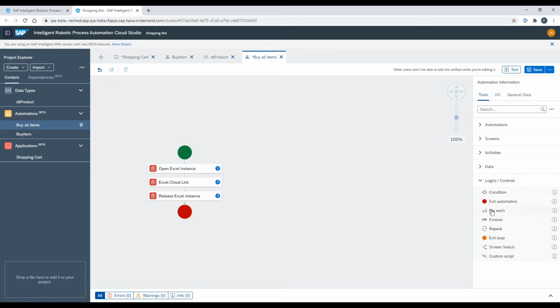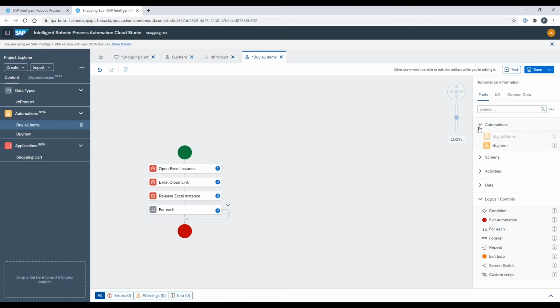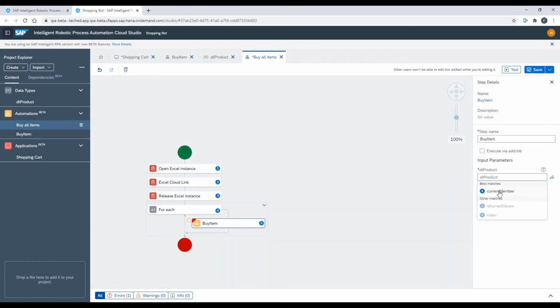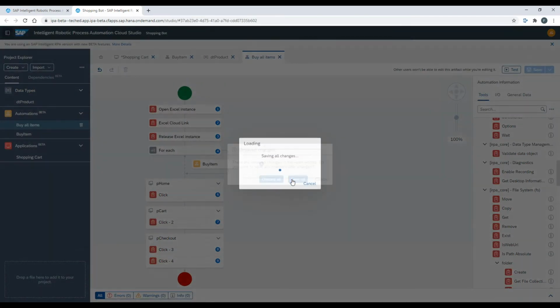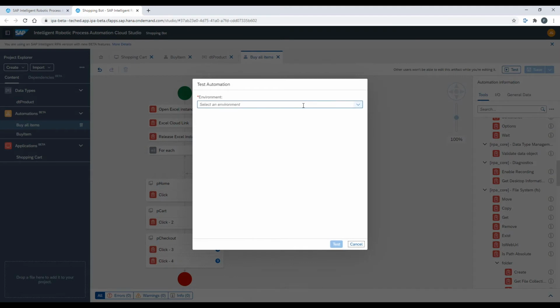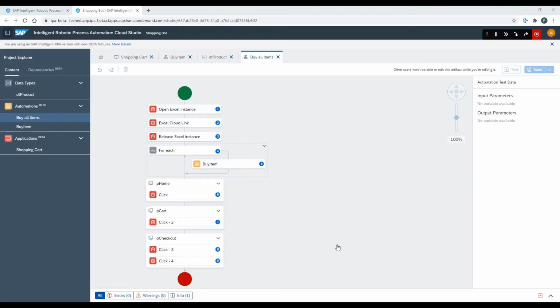Okay, and then using a for each loop, we will launch an automation for each item. So this is a nested automation, okay, and we just need to select the current member. Once the automation has been saved, we can click on the test button. We just need to select an environment in which the automation will run.